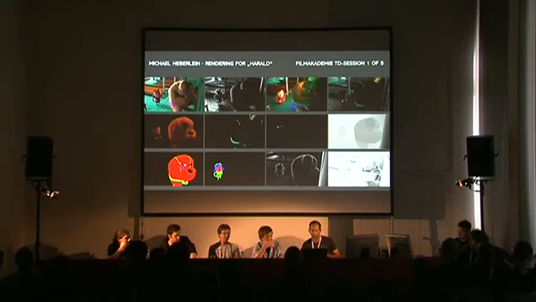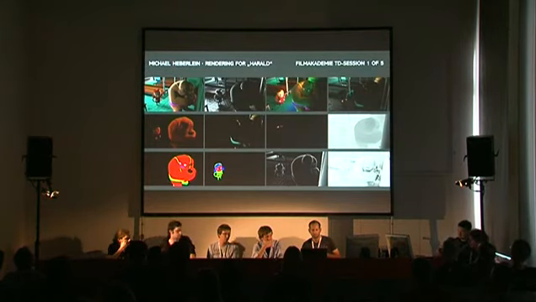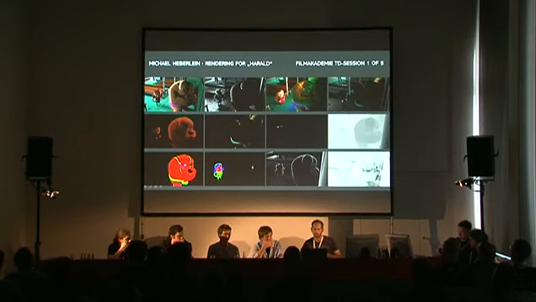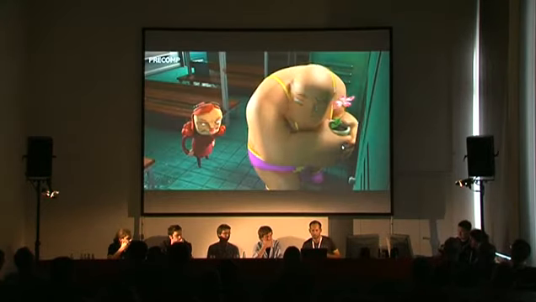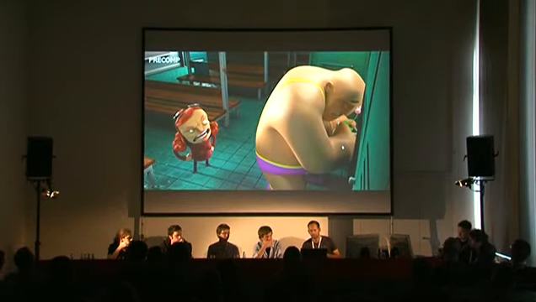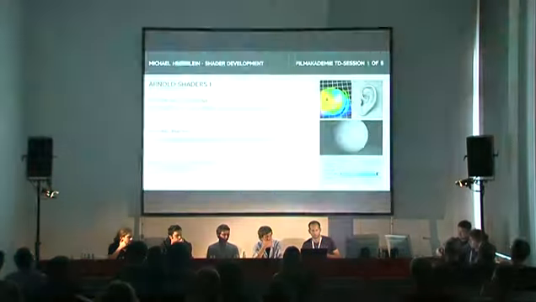These are the passes. This is the minimum set of passes I have for each shot. Just the direct and indirect illumination, the surface scattering, a few selection passes, just what you need to do compositing. That's a very early test of animation.